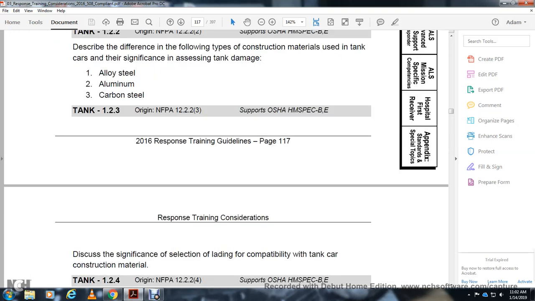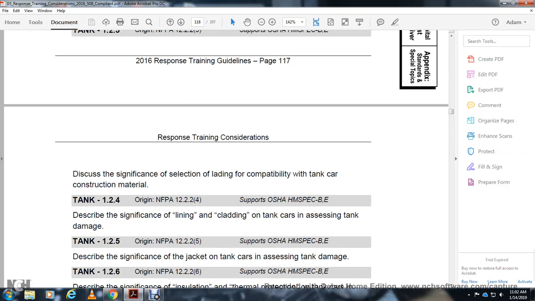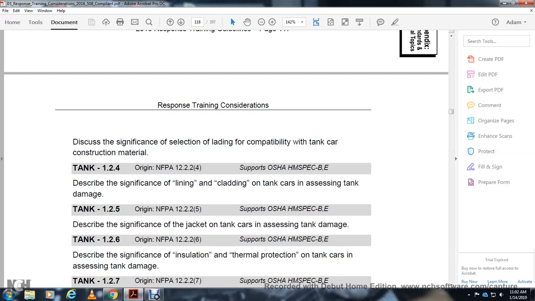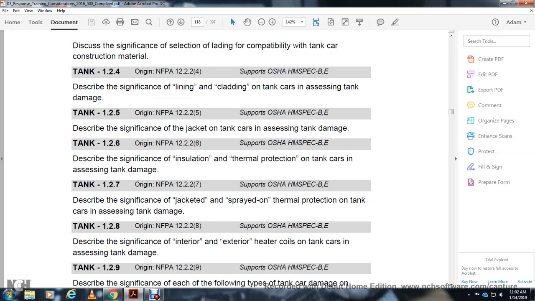Describe the significance of the selection of the lining capability of tank car construction. Describe the significance of lining and cladding of tank cars when assessing tank damage. Describe the significance of tank car drag assessing tank damage. Describe the significance of insulation and thermal protection of tank cars when assessing tank damage. Describe the significance of jackets and thermal protection on the tank of cars when assessing tank damage.